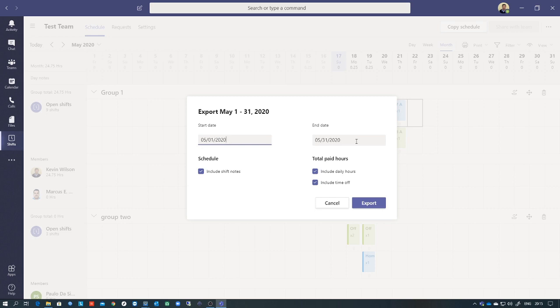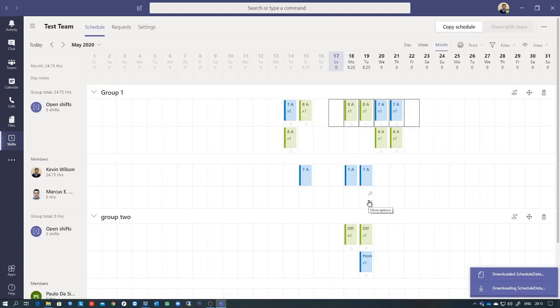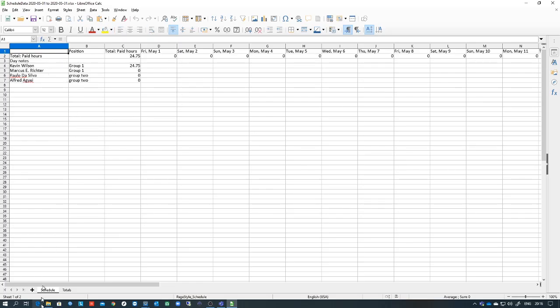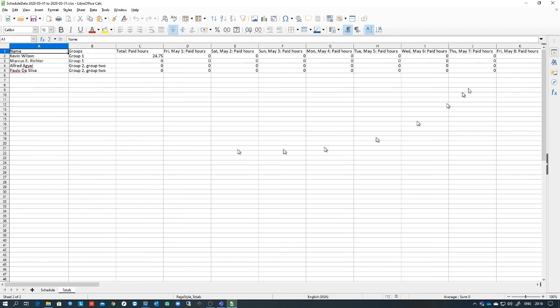You can give it a start date, give it an end date. This is going to give me the entire May. And I can include the daily hours, the time off, and the shift notes. And when I hit the export button, it's going to export all that data and download the file. And inside of there, you'll see the schedule, what days, who's got what, and the totals. Total paid hours, total unpaid hours, etc. So it gives you quite a detailed breakdown of what carries on inside of there.